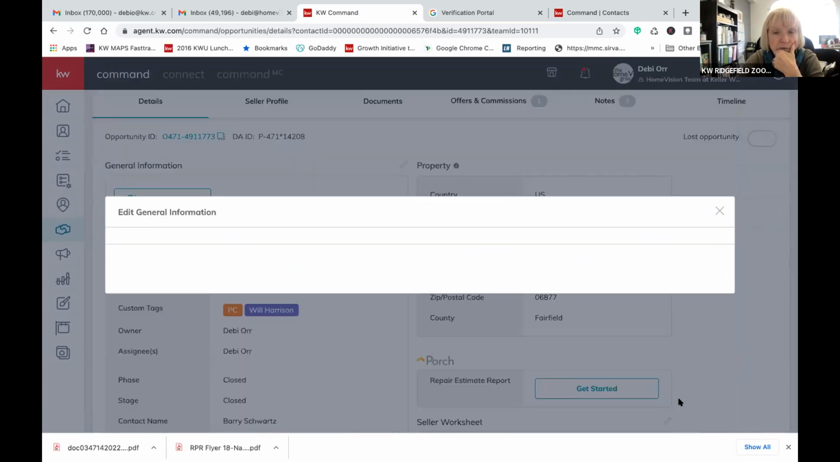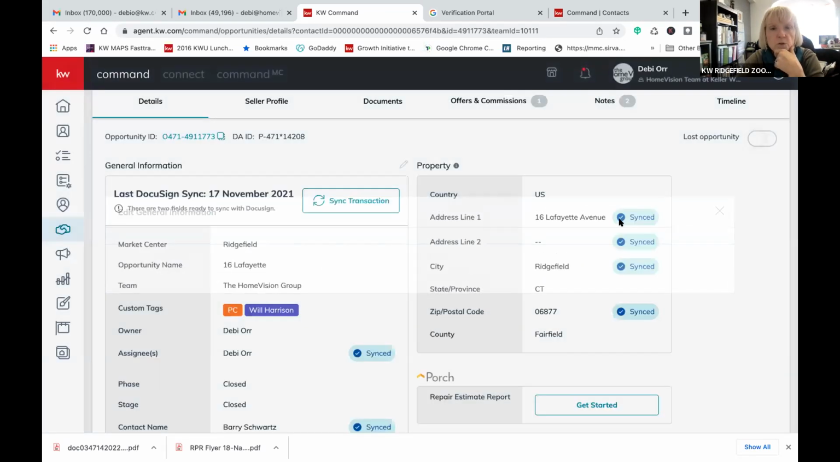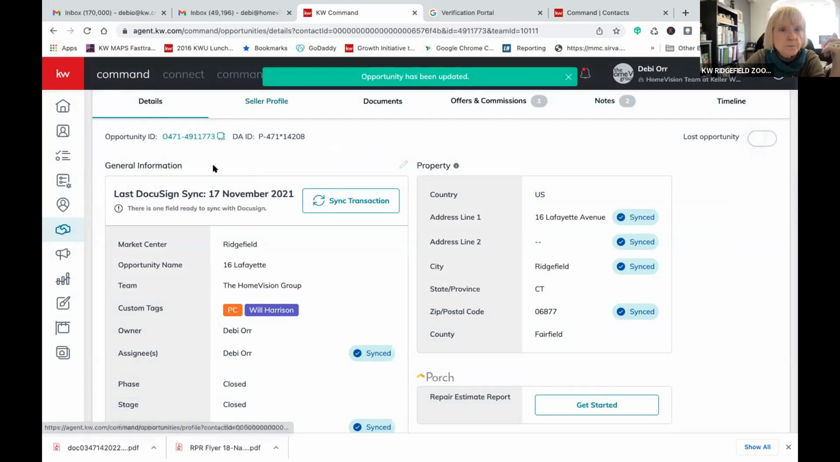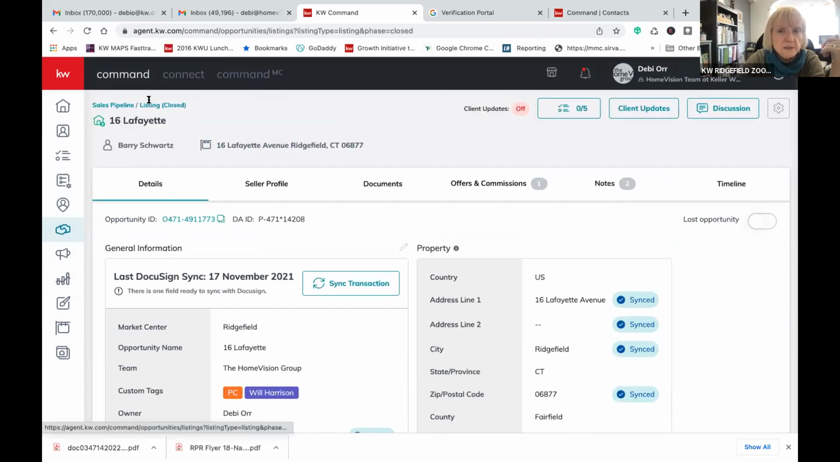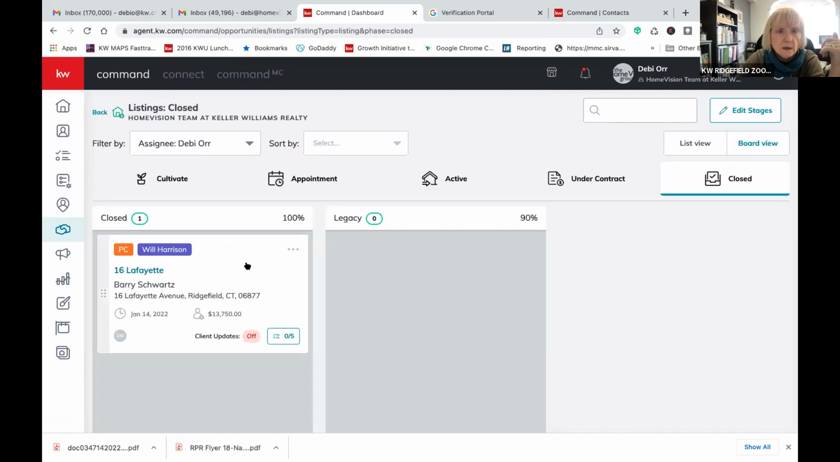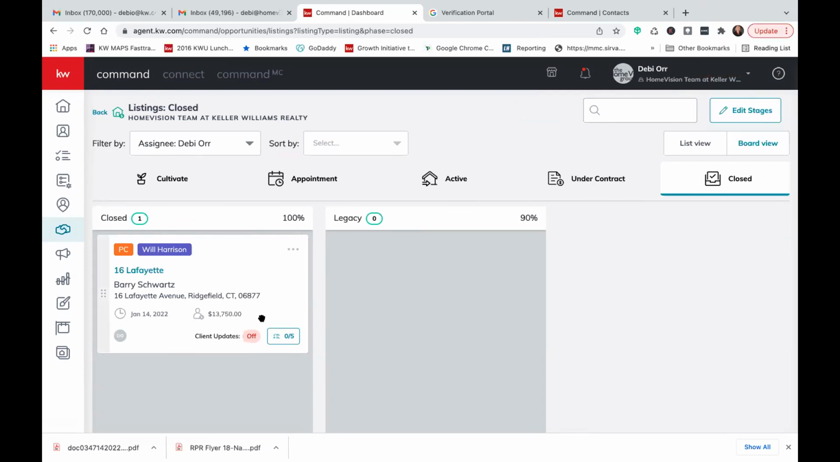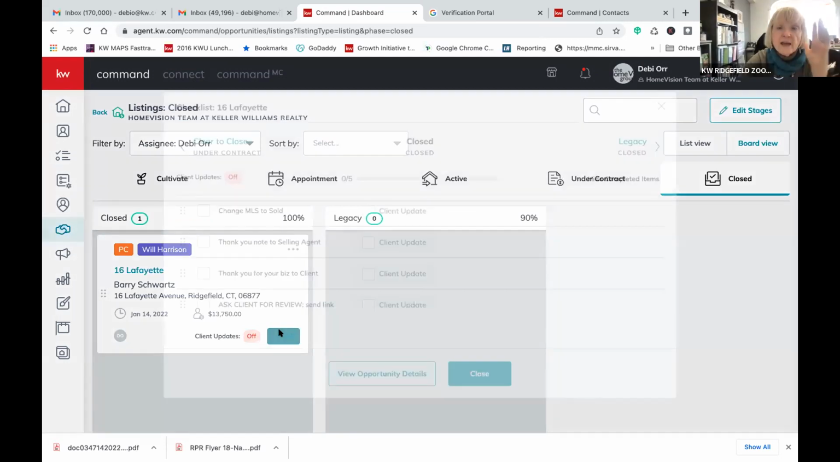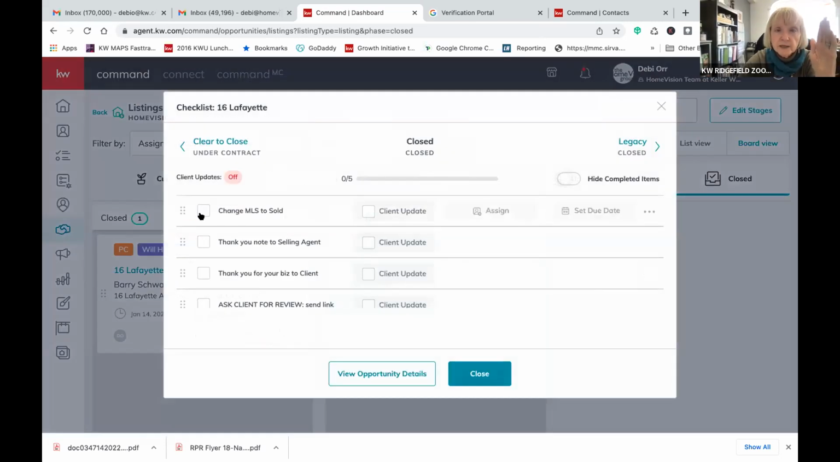And that's all correct. And then when you change that and you go back to the opportunity list, you see it changed itself into the closed status. It went from under contract right into closed. And now I have a different set of things that I need to do for this.